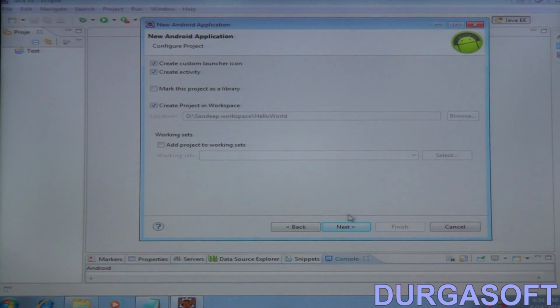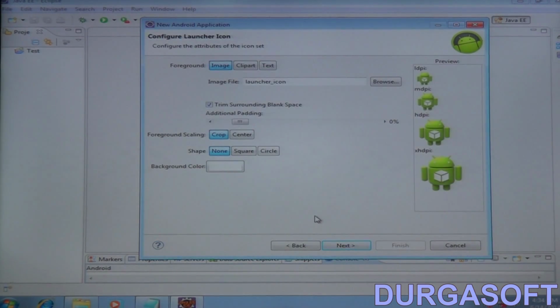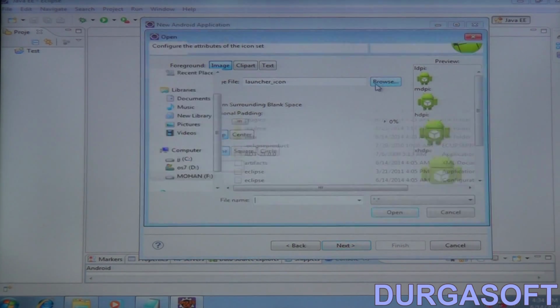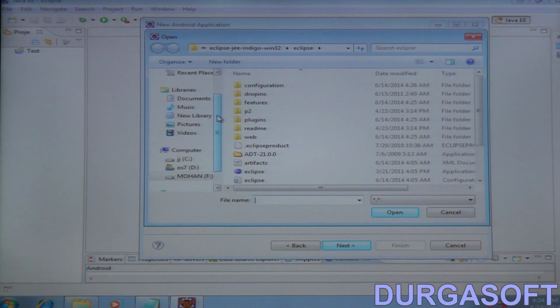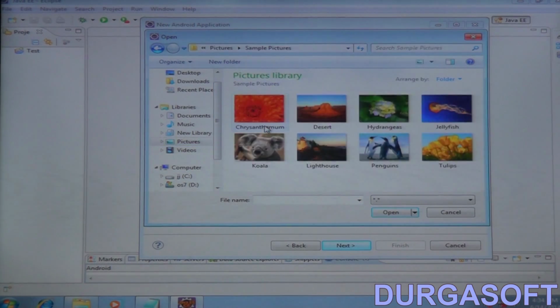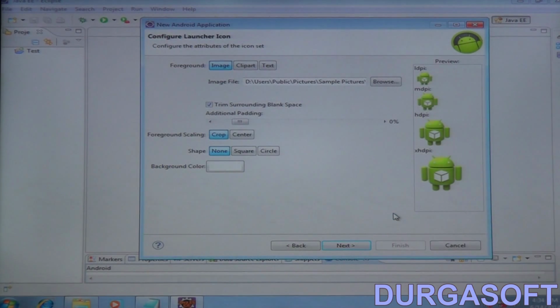So click on Next. We selected an icon, so by default it will create an icon for the application. This is the default icon. The IDE provides this default icon for our application. If you have your own icon, you can select the Browse option and you can specify your own icon also.